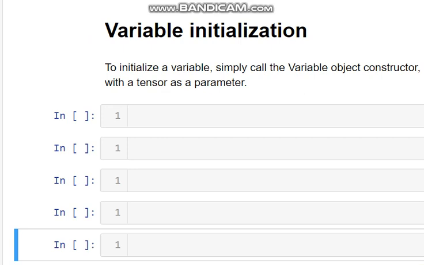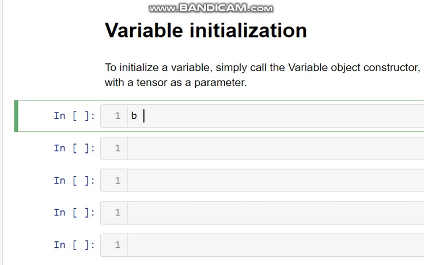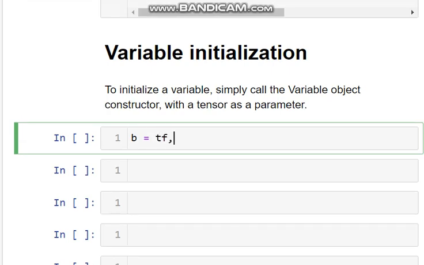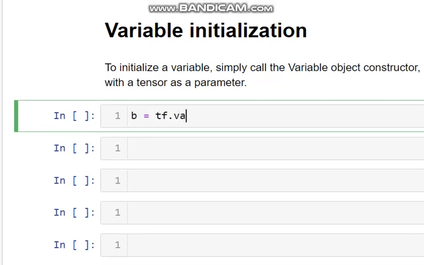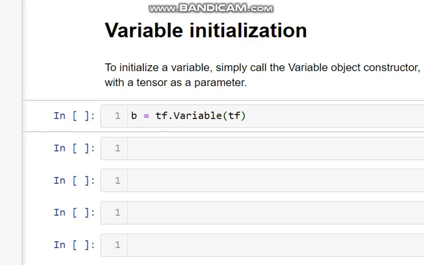Now we'll see how to initialize a variable. For it we can simply call the variable object constructor with a tensor as a parameter. I will show you. Let the variable be b, and we'll call tf.Variable. This should be capital, it is inbuilt. We are initializing the variable with an array of 1000 zeros.